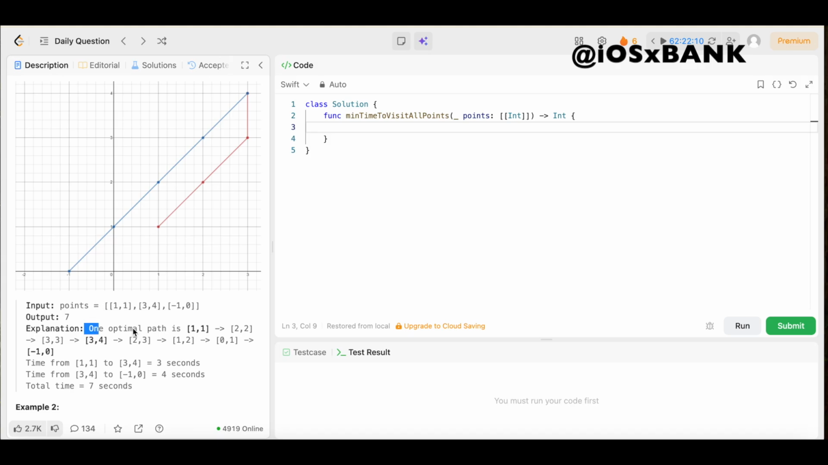It says one optimal path is 1, 1. So let's see if we can find 1, 1. Okay, 1, 1 is right here. Boom. Then we go to 2, 2. Boom. Then we go to 3, 3. Boom. Then from 3, 3, we go to 3, 4. Boom. So we started at 1, 1. So that's 1 point we've checked off.